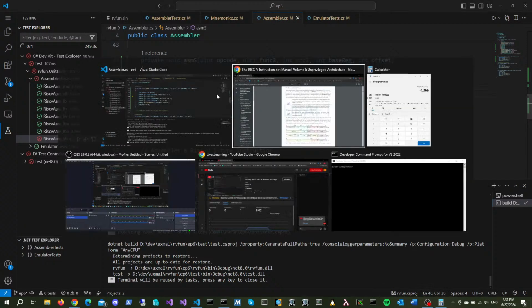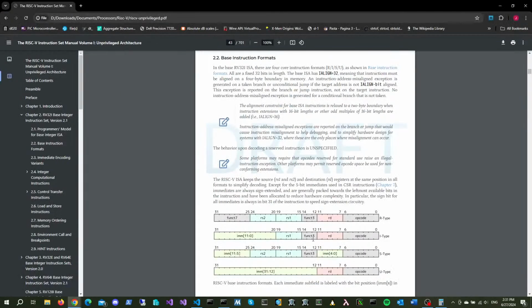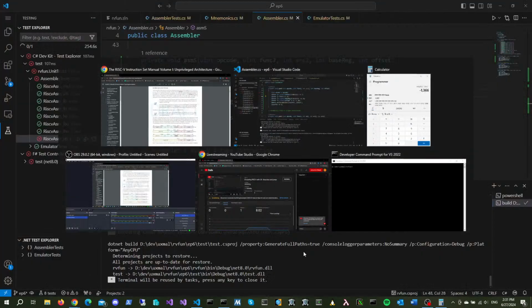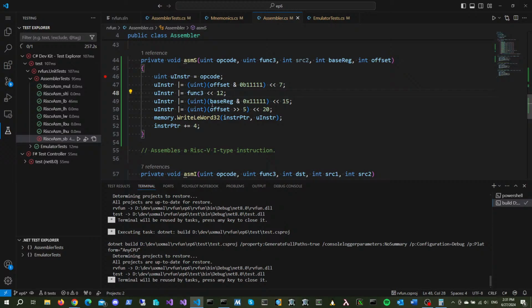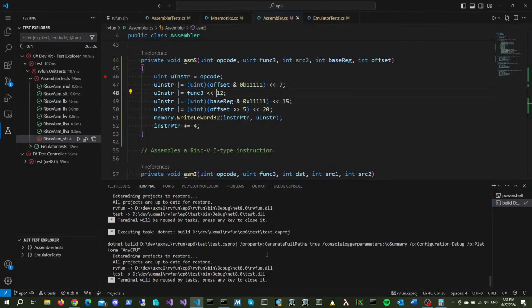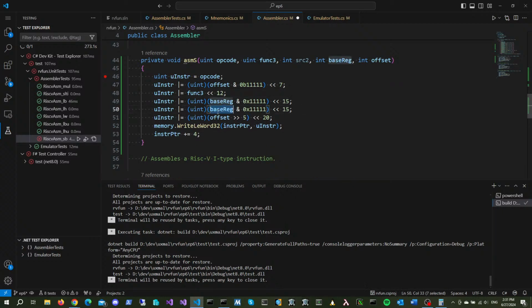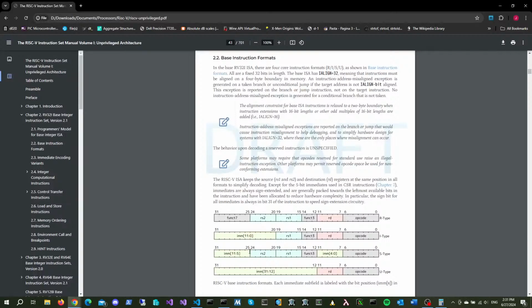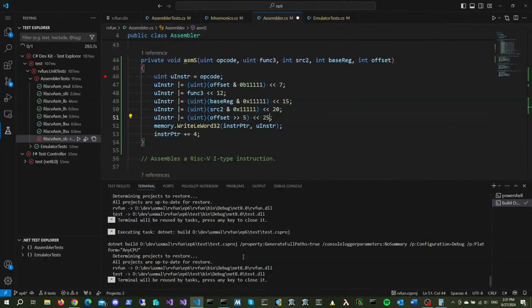Func3 is at position 12. Correct. The base register is at position 15. Correct. Oh, here we go. There's a mistake. So the source 2 we're not even using. So we need to put source 2 in its proper place, which is position 20, and then another 5 bits, putting us at position 25. That's where our bits are supposed to go. So let's give that another try.